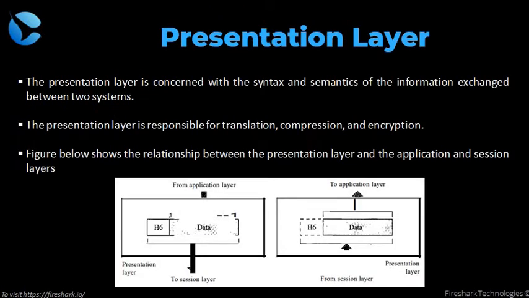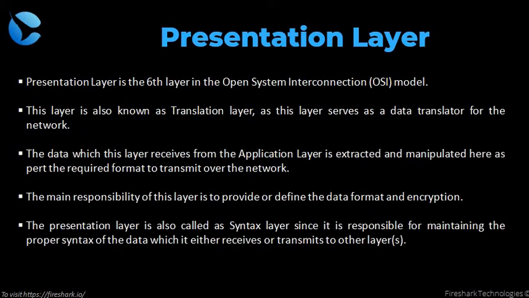Presentation layer. The presentation layer is concerned with the syntax and semantics of the information exchange between two systems. The presentation layer is responsible for translation, compression, and encryption. The figure below shows the relationship between the presentation layer, the application layer, and the session layer of the OSI model. Presentation layer is the sixth layer of the OSI model.